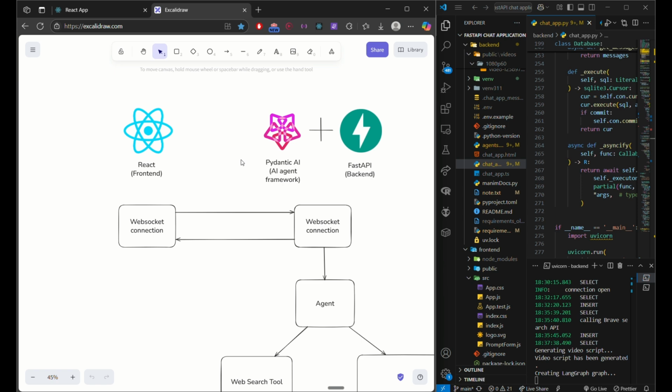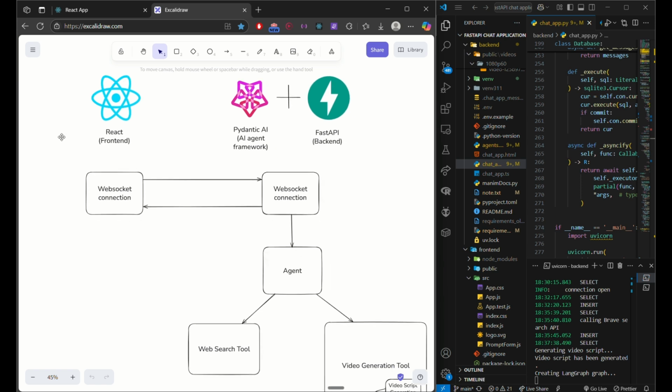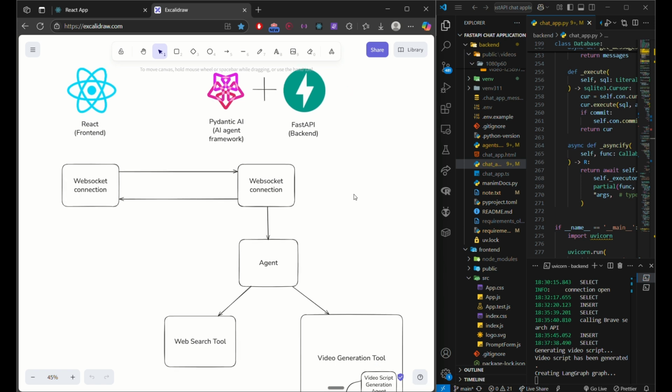The way I'm communicating between my backend and my front end is through WebSockets. It's a very interesting technology. I'm not using the normal GET requests and POST requests. I'm using WebSockets in this scenario. Now, React is pretty simple. I won't go into that too much. In the backend is where most of the interesting things are happening.